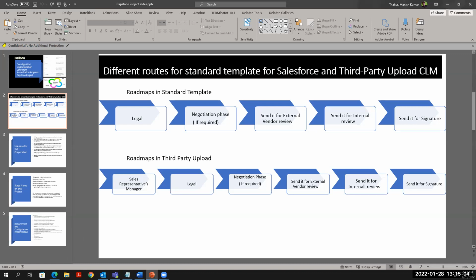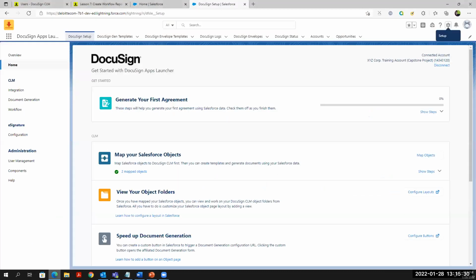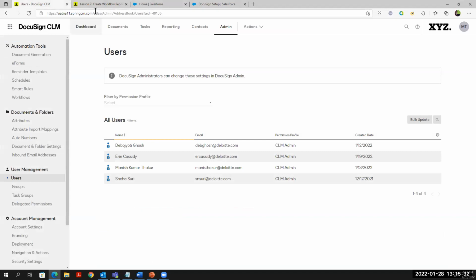So let's start. To demonstrate the project from an end user perspective, I've structured the presentation in such a way that it will be easy to observe. So I'll proceed with the document generation forms first. Let's get into CLM first.